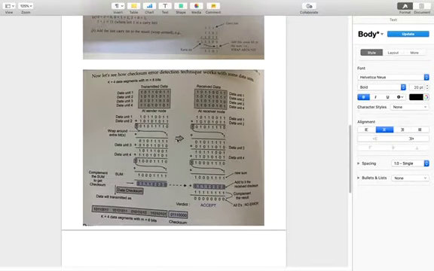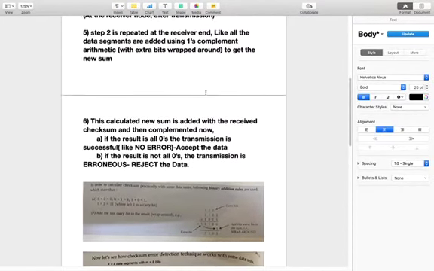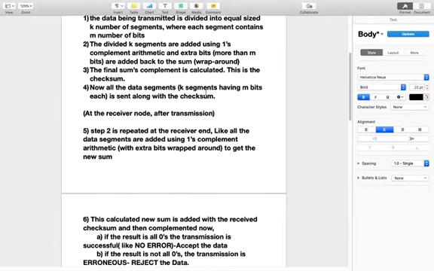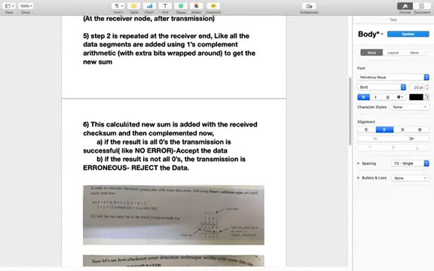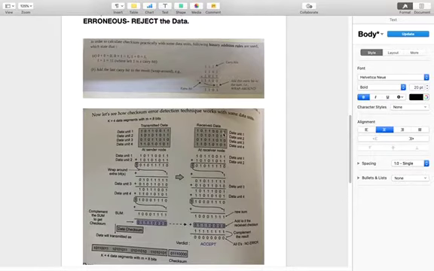When the data is transmitted, what steps do we take at the receiver node? At the receiver node after transmission, the step 2 is repeated: all the data segments are added using 1's complement arithmetic to get the new sum. Again the first 2 units are added, then if there is an extra 1, the third unit is added, and then the fourth unit is added. So this is our new sum.